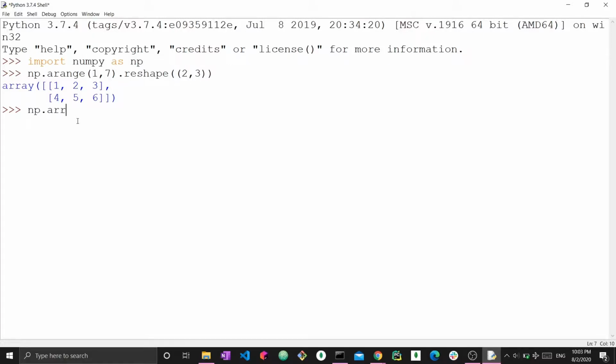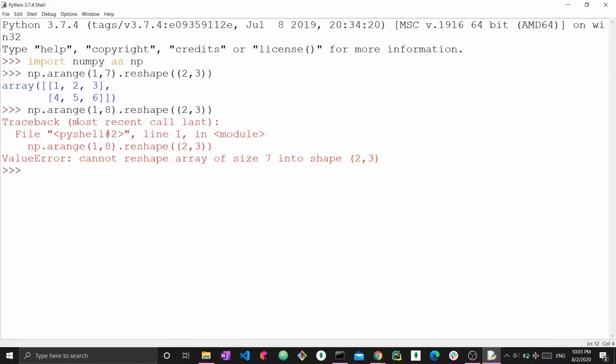So let me just try something else. 1 till 8, you could say, dot reshape into 2, 3. And here's what I get, an error. That is because I have 7 different elements inside this array, and I'm trying to put it into a 2x3 matrix. A 2x3 matrix, so 2 rows, 3 columns, obviously contains only 6 elements. So by trying to put 7 elements there, I just caused an error. That's why I declared here that I want 6 elements by having an arange between 1 to 7. So that's how you use arange to generate a matrix.